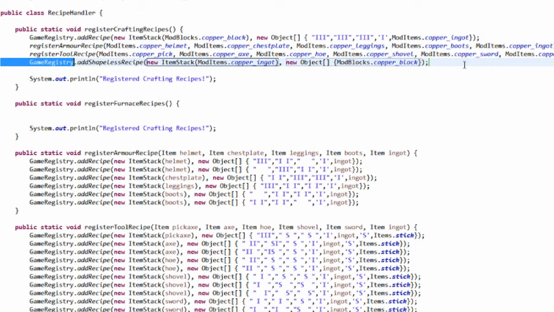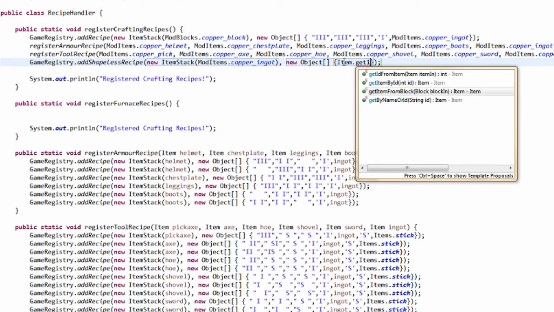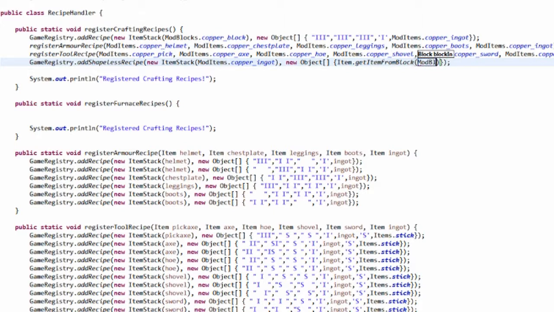So yeah, it's gonna be a ModBlocks dot that, but it might want it as an item, so I'm just gonna show you this as well. So Item.getItemFromBlock, ModBlocks.copper_block. That's just gonna get us as an item. And now I can put the comma in and say that I want 9. So that's gonna give me 9.